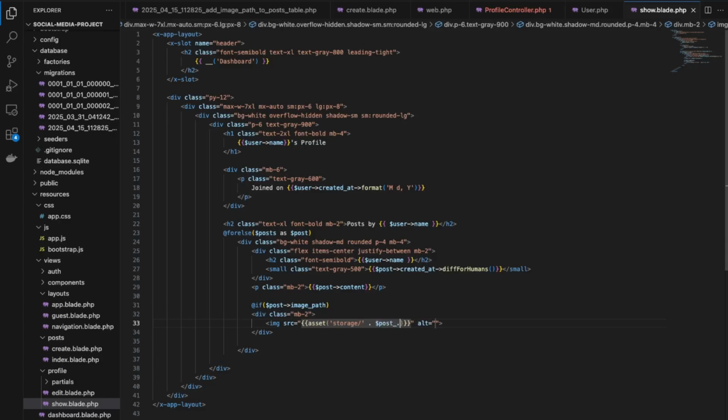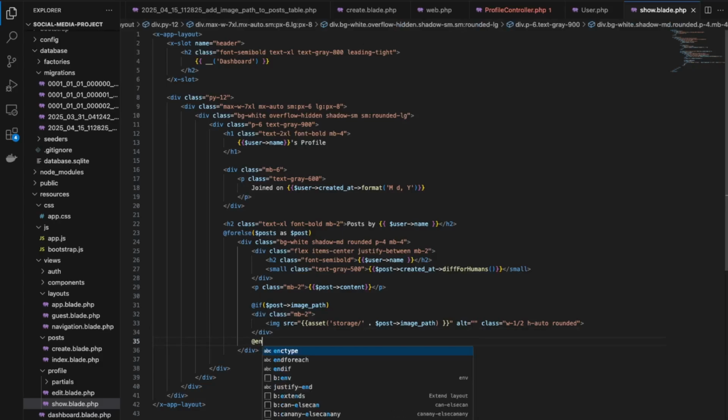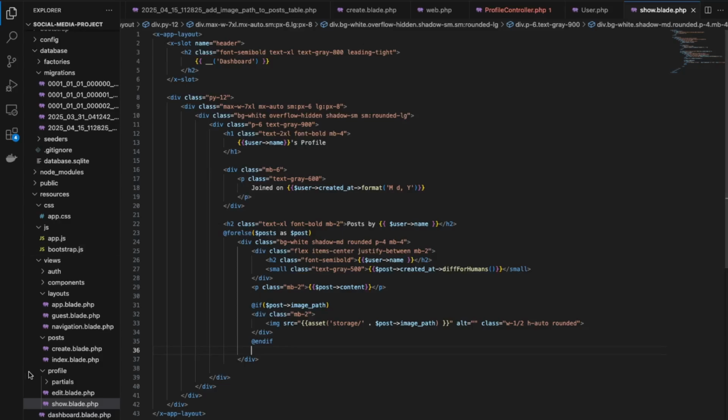And then post image path. And then we'll give this a class half width, and then height auto, and then rounded. Okay, and then end the if. Okay, and then we'll just copy the delete button from our post index here.